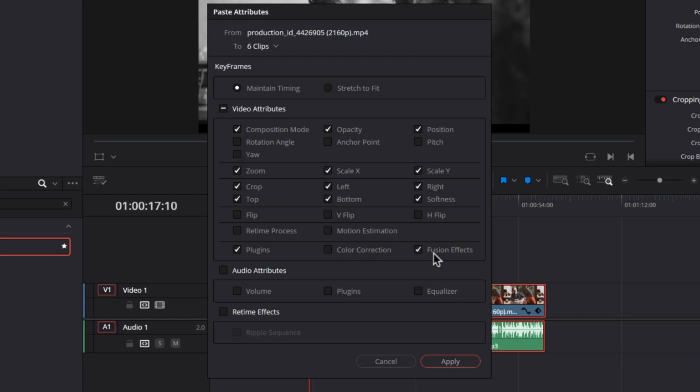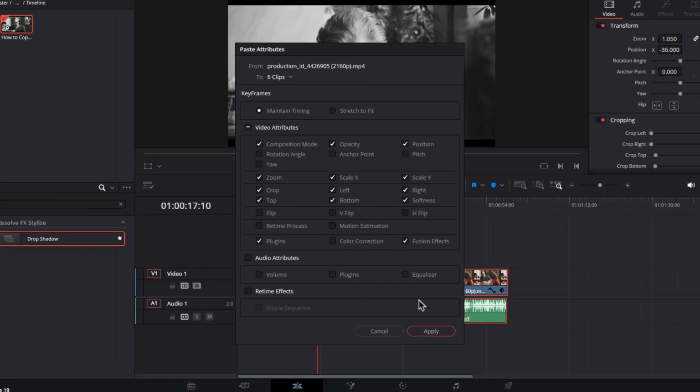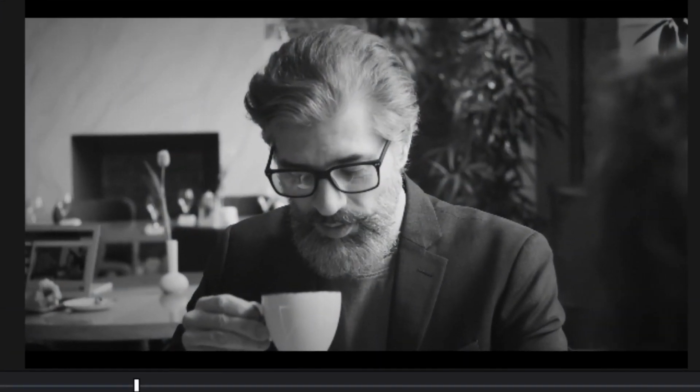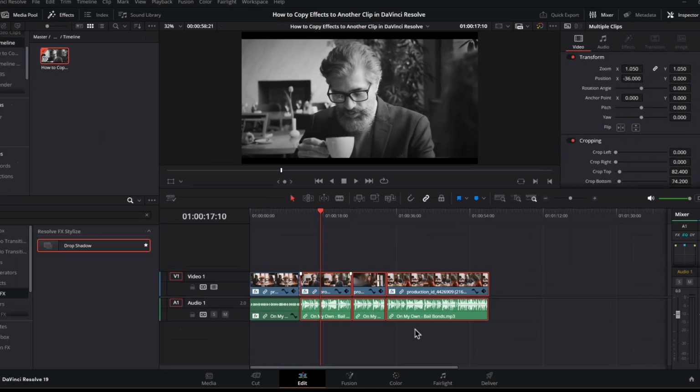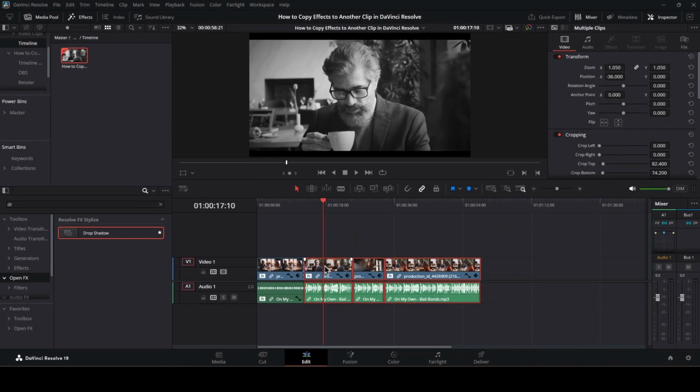In the Video Attributes section, you will find a Plugins option. Check this option and click Apply. You'll notice that the effects from the source clip are also copied to your target clip.